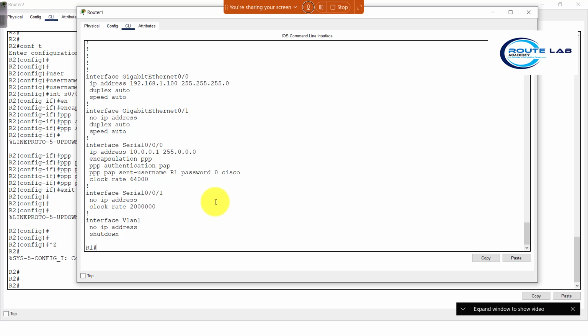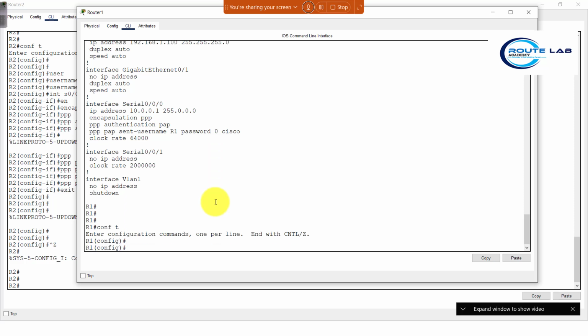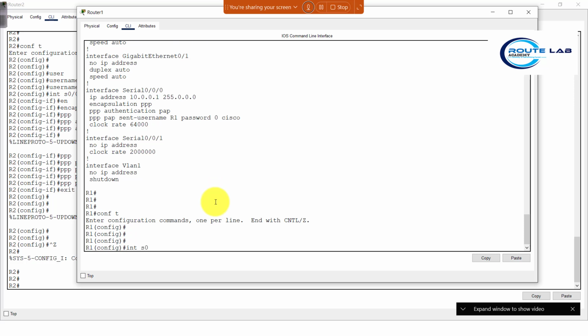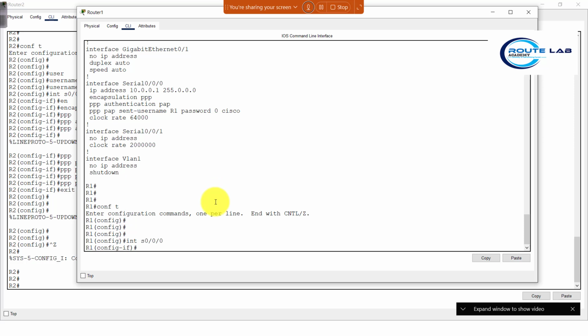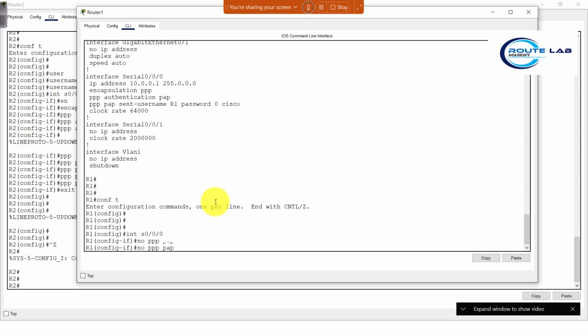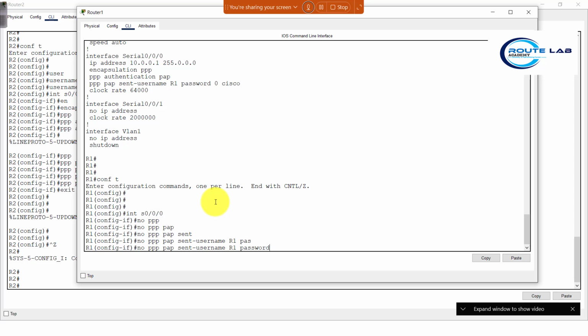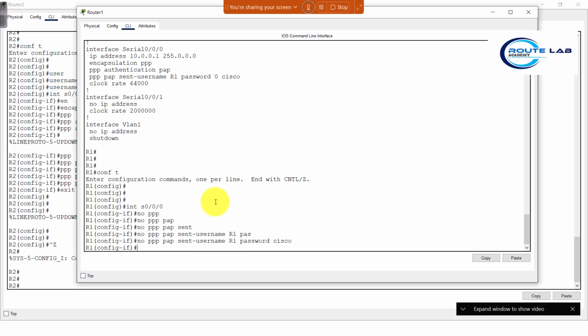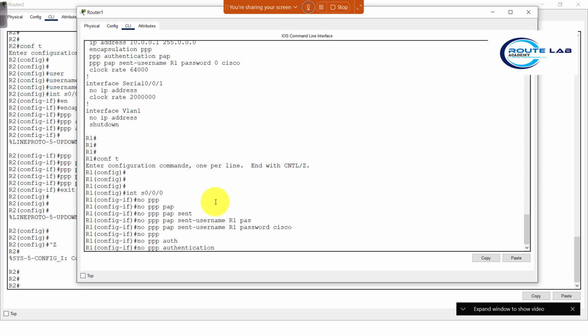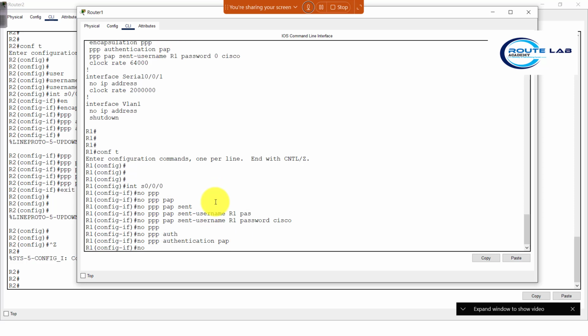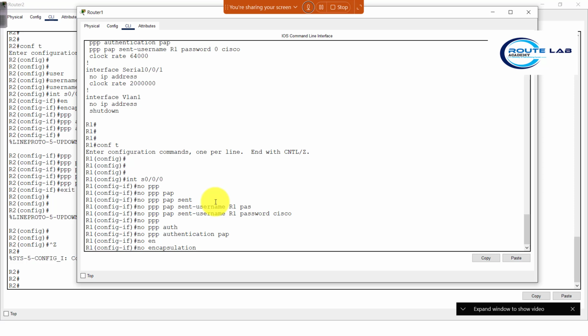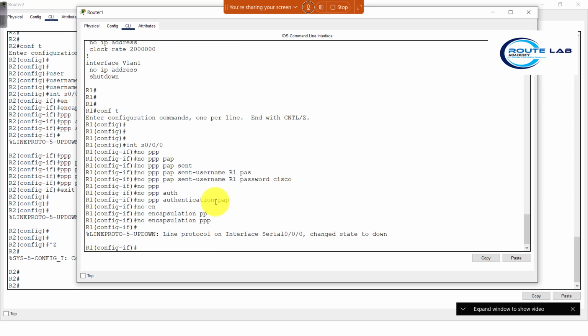So now let's try to remove this and verify the configuration of CHAP. Just log on to the interface and remove the configuration. If you want to remove any kind of configuration, before the command you just have to say no: no PPP PAP sent-username R1 password Cisco, and no PPP authentication PAP. And if you want to remove the encapsulation, you can remove it, no issue.